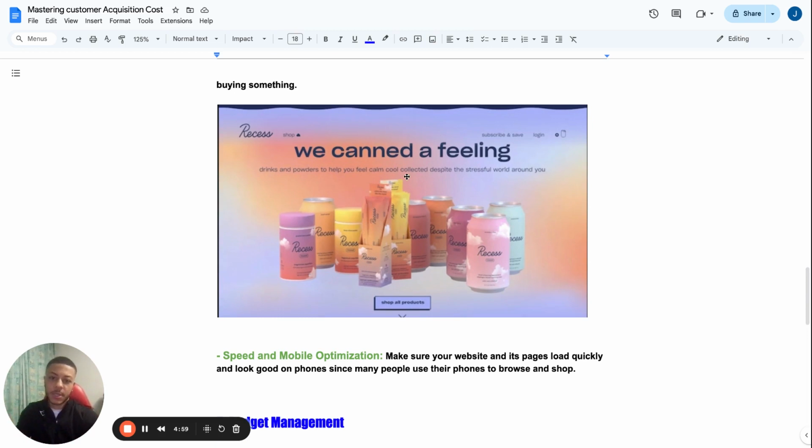And this is a good example of what I found. It says, "We canned a feeling," and there's a clear CTA right at the bottom. So it's essentially saying shop all of our products. Pretty simple, isn't it? It's guiding you right towards shopping their products.